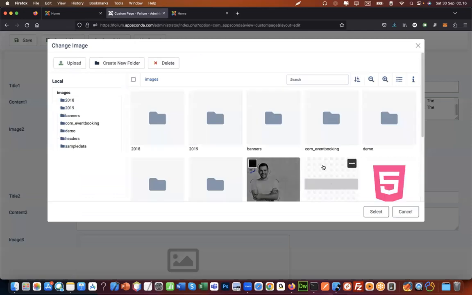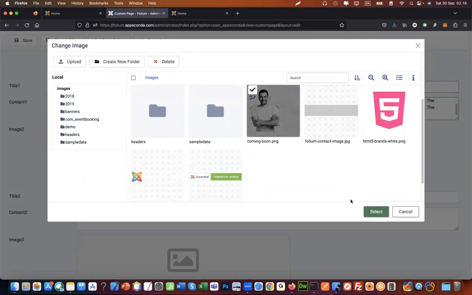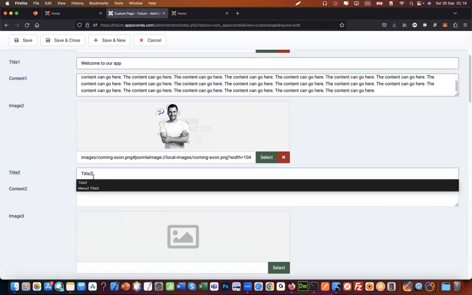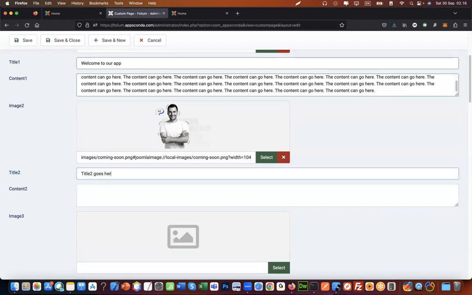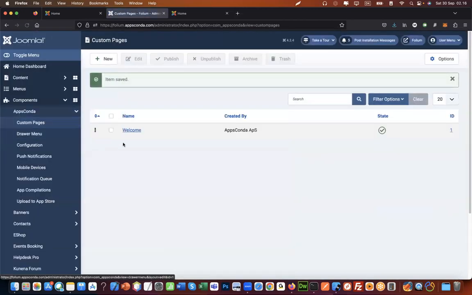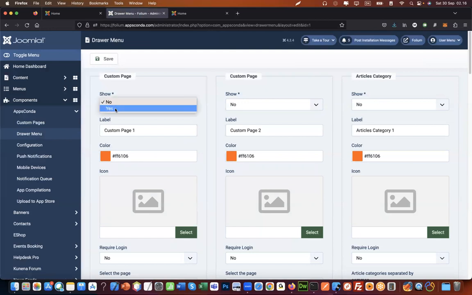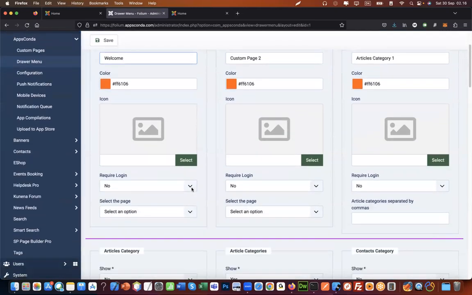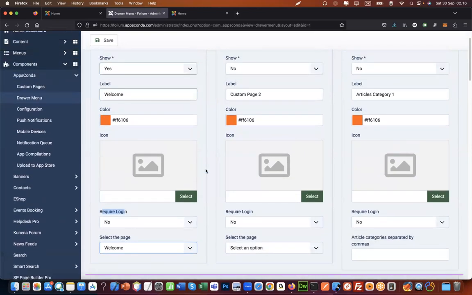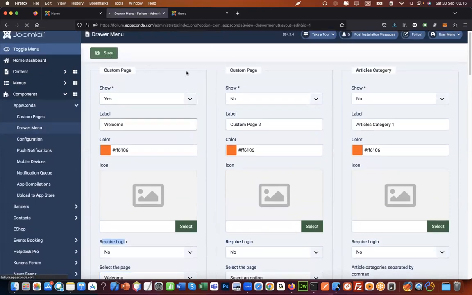So just to review, I'll just put like two of these, and this could be, let's say, title 2 goes here, and I will just use this. And that is how you can create pages. And then here you can say, okay, you want to show the menu, and we'll call it welcome. And we do not require login. This is public. And I want to show this custom page that we just now created. And I would save this.